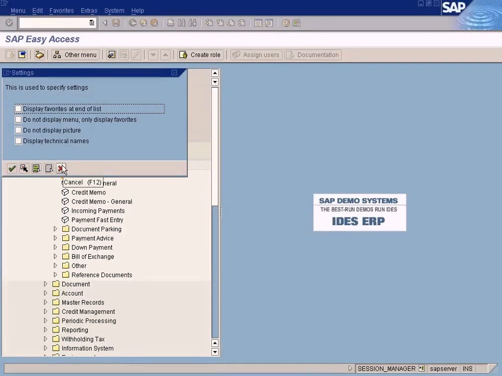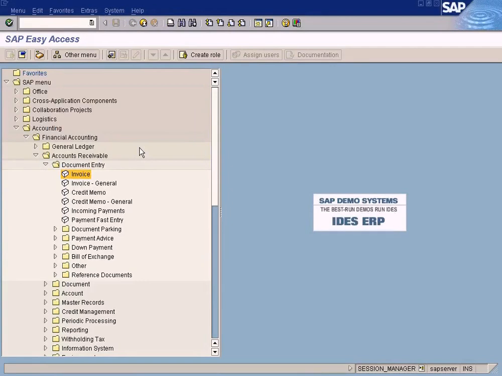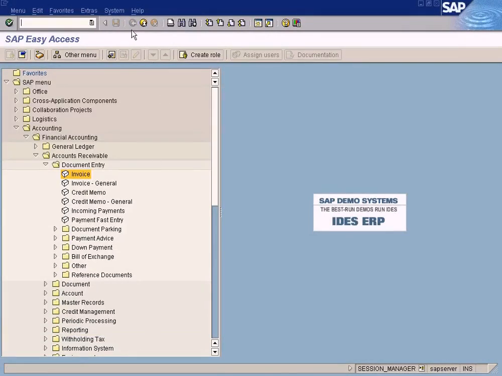Then what else I can tell you is the settings. If you want to display only favorites and not display the menu, you can choose this. There are some things here. And then status is very important. If you go to the status window, you can see some technical information like which client, which user, which language, previous logon, time zone. The most important thing is this one, which SAP version we are using. We are using SAP ECC 6.0.